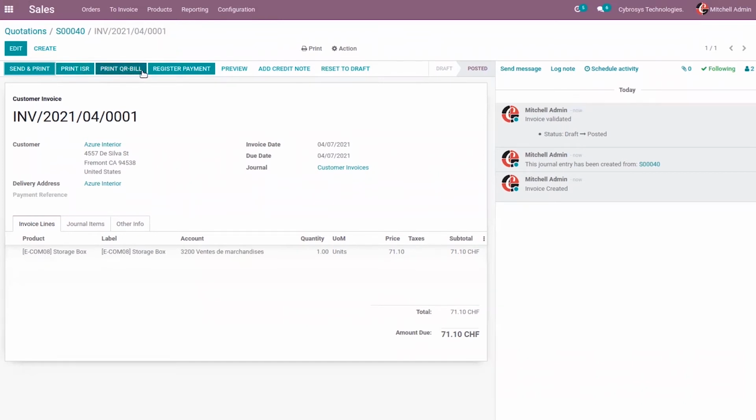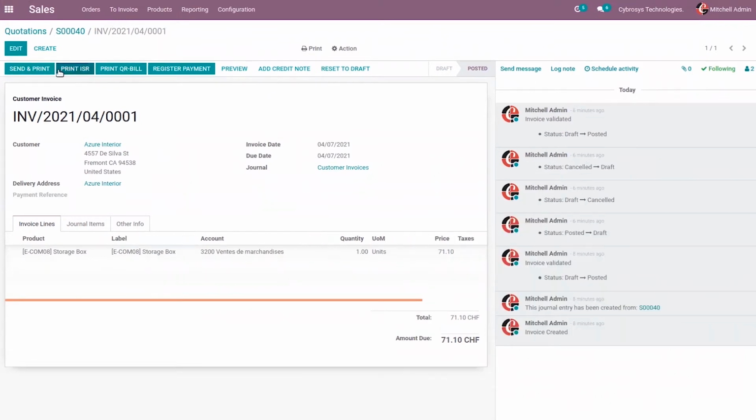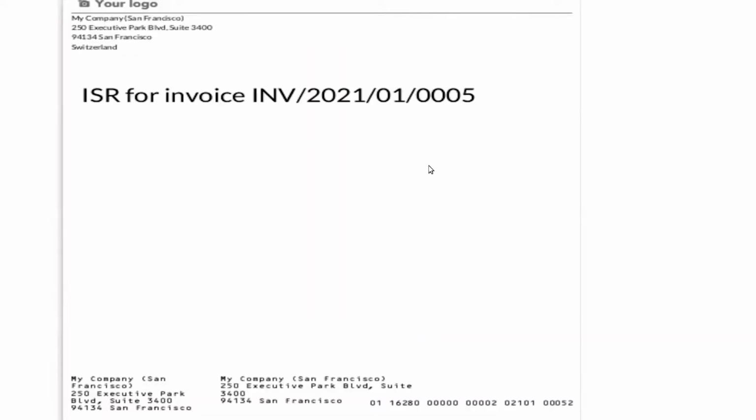So this will generate invoices with ISR and QR code along with the normal customer invoice. When you click on print ISR, this will open the PDF file with ISR. Similarly, on clicking the print QR bill button, the invoice with the QR code can be generated. And this will help the client to make payments in an easier way.